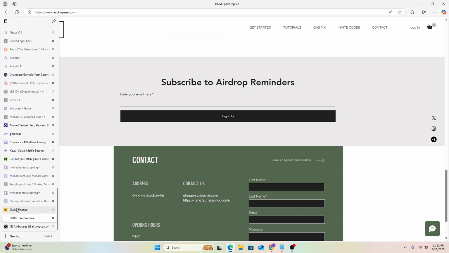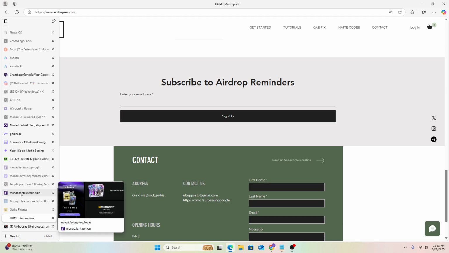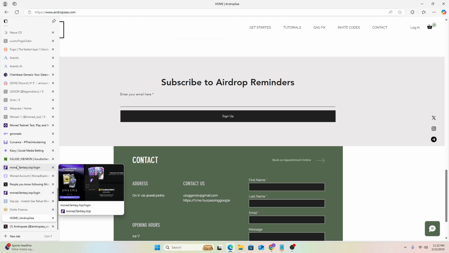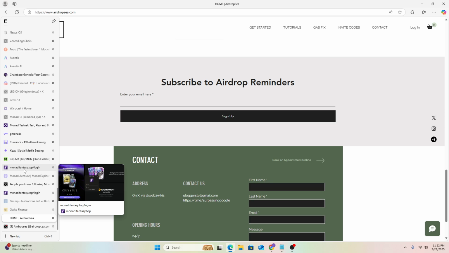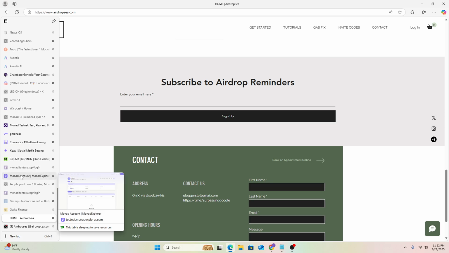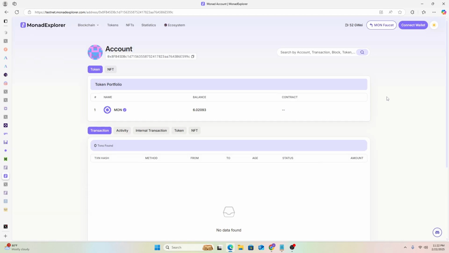I forgot to take a look at what options there are with respect to a faucet. The traditional faucet doesn't seem to be working, so you may want to get on the Discord. There may be a Discord faucet. I'll see if we can verify that. But for now, I'll do another video about the faucet.